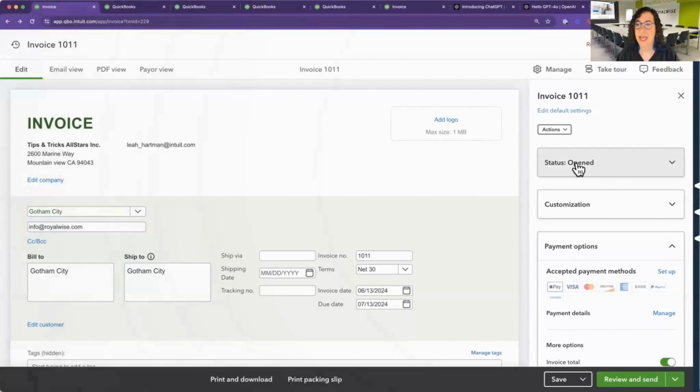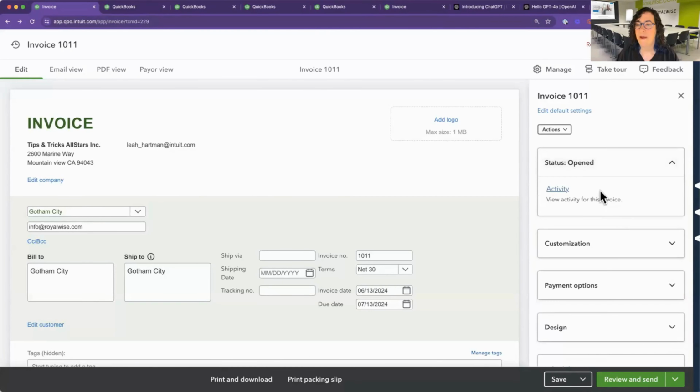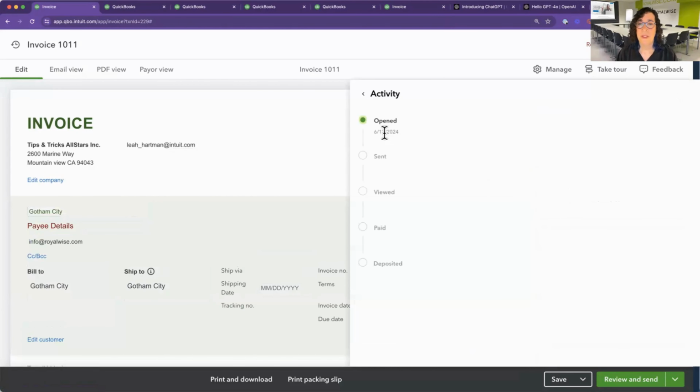Now I'm going to start with the status. Notice that these two buttons were not here when I originally made my invoice. These two buttons do not appear until it's been saved. Once it's been saved, you now have a new status where you can see the activity. Now, right now, there hasn't been any activity. I haven't saved it. They haven't opened it. They haven't viewed it. But what you would see here is the dates and the times for when they opened, when you sent it, when they opened it, when they viewed it, when they paid it, and when it was deposited.